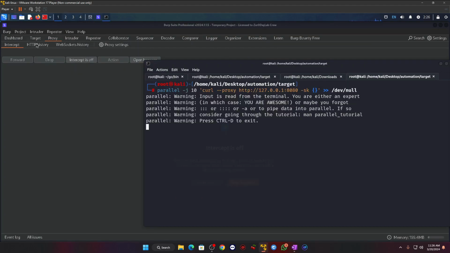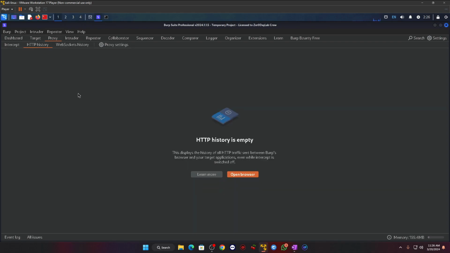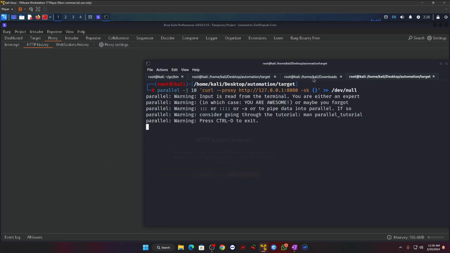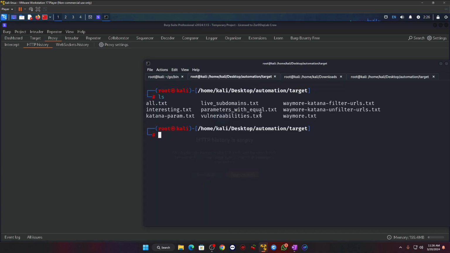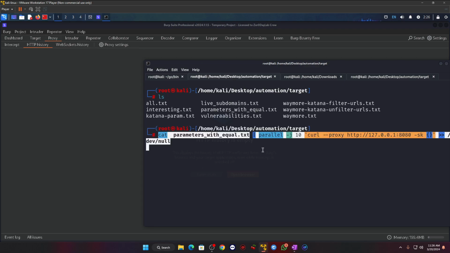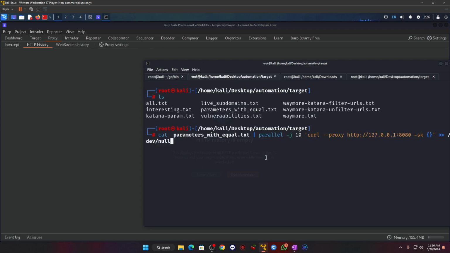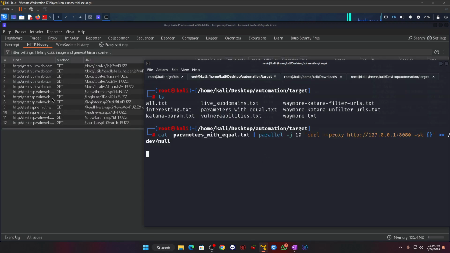And here you can see in the HTTP history, it is totally clear. Okay, I just need to go to the particular folder where the params with equal to exist. So here is the target folder. I just need to paste this command. Okay, I just need to paste this command, and you can see that it has been started.